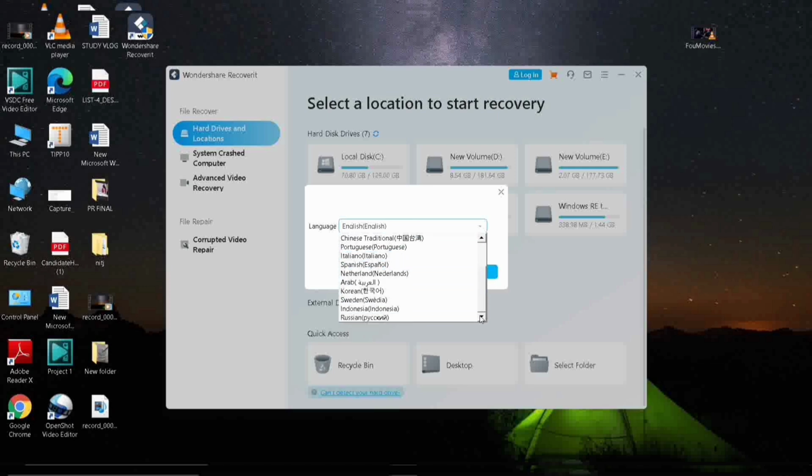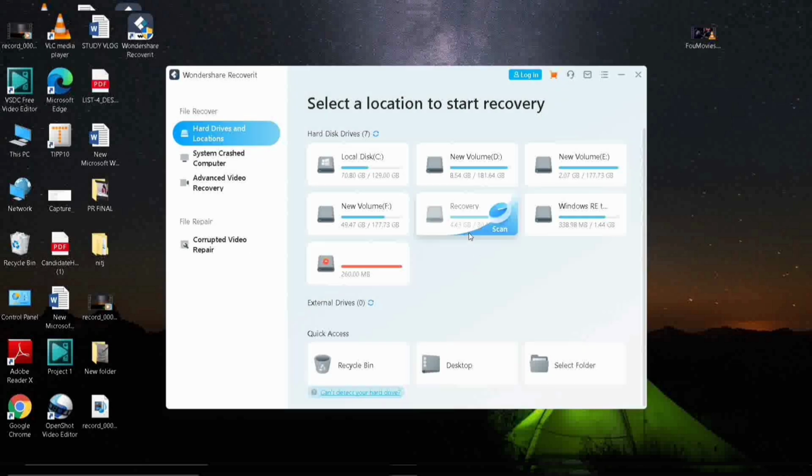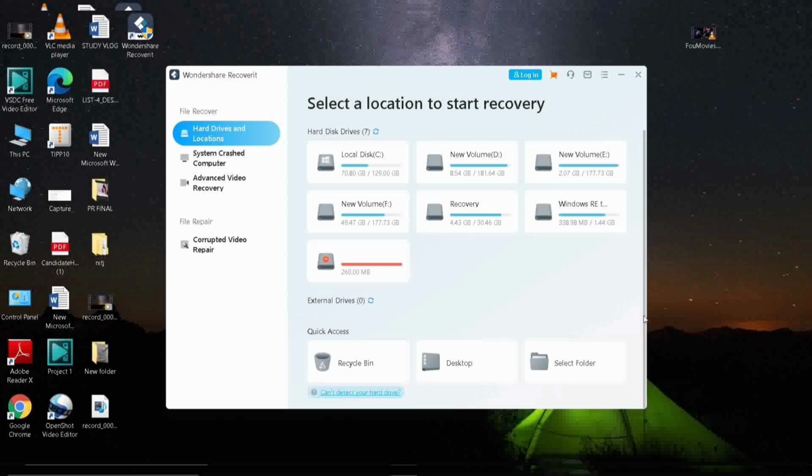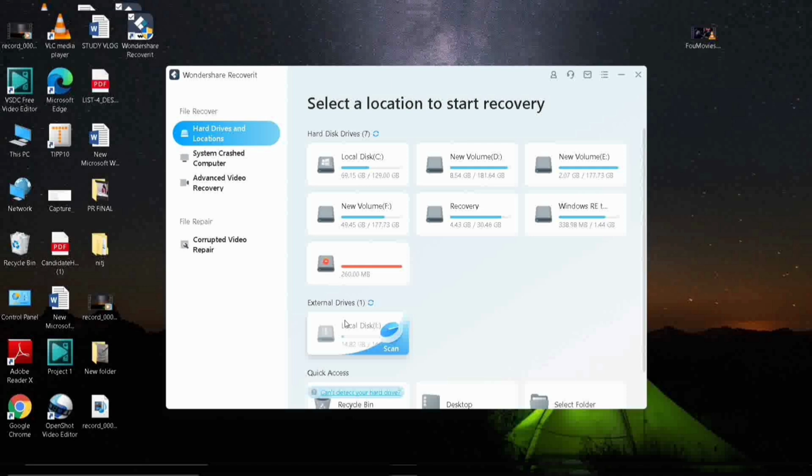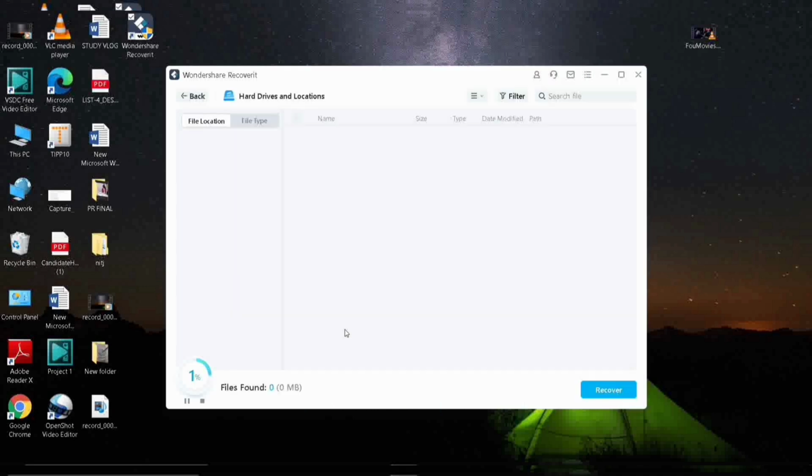You can also change the language based upon your preference, and here you can see hard disk drives and your external devices. If you plugged in a USB, you can also select a specific location. So this includes your recycle bin, desktop, and specific folder. It also has an advanced recovery option. I plugged in my USB and I want to start recovering my files from this location.